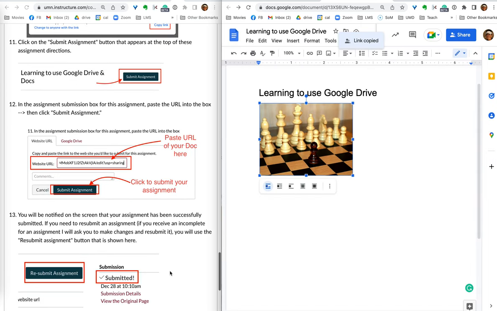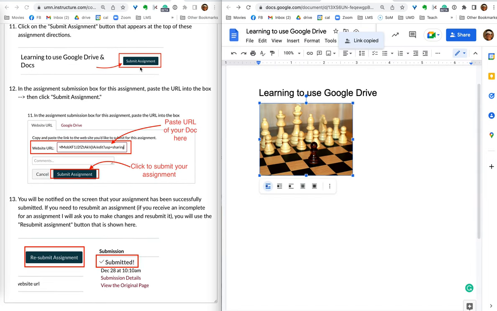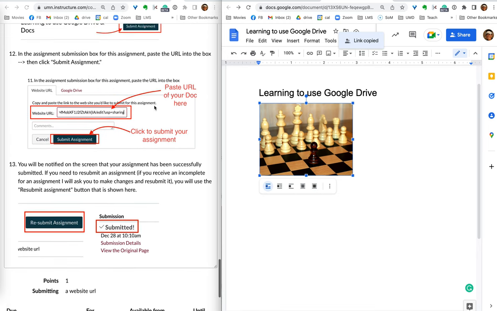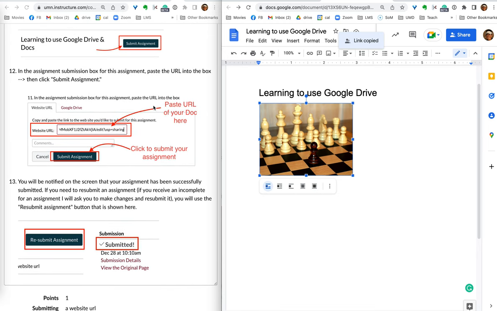So once you've copied the link, the next thing you have to do is to submit the assignment. So you go into the assignment and you will click submit the assignment, paste the URL into the assignment submission, and click on the Submit Assignment button. As soon as you've done that, you will be notified that it has been submitted and you've completed your assignment. That's it.